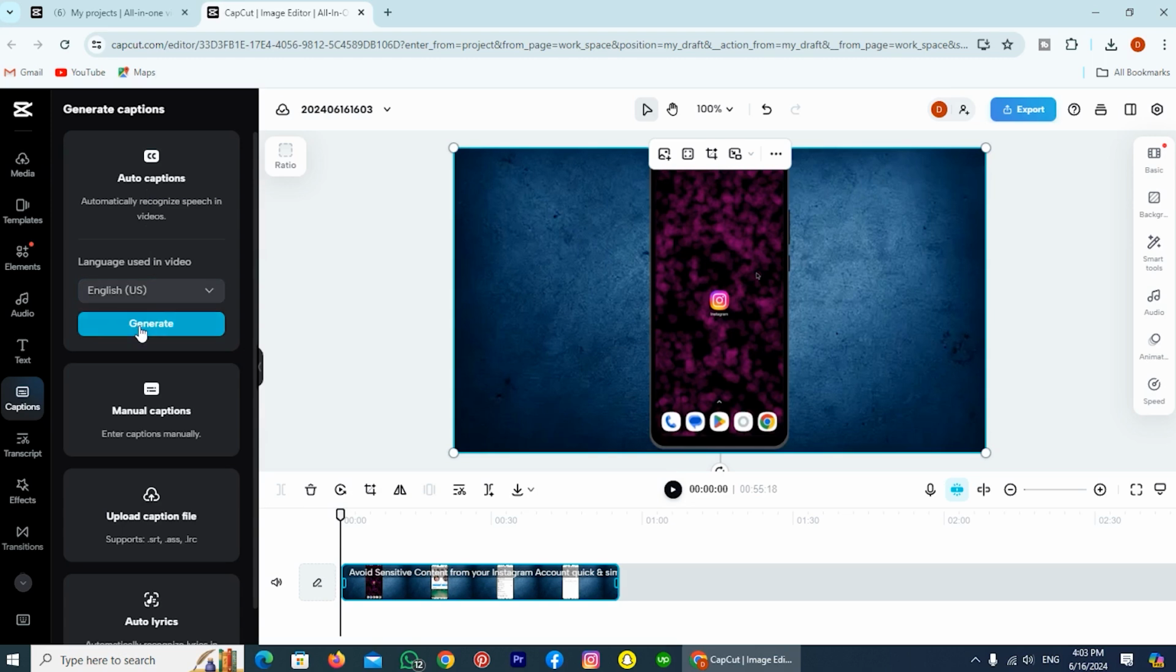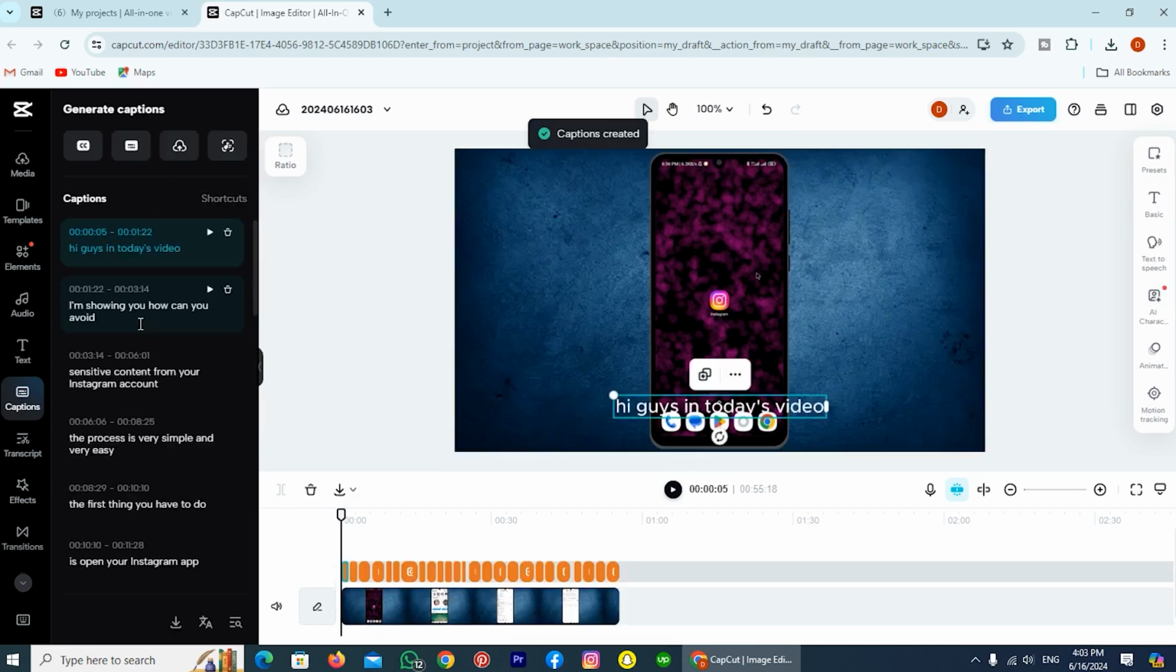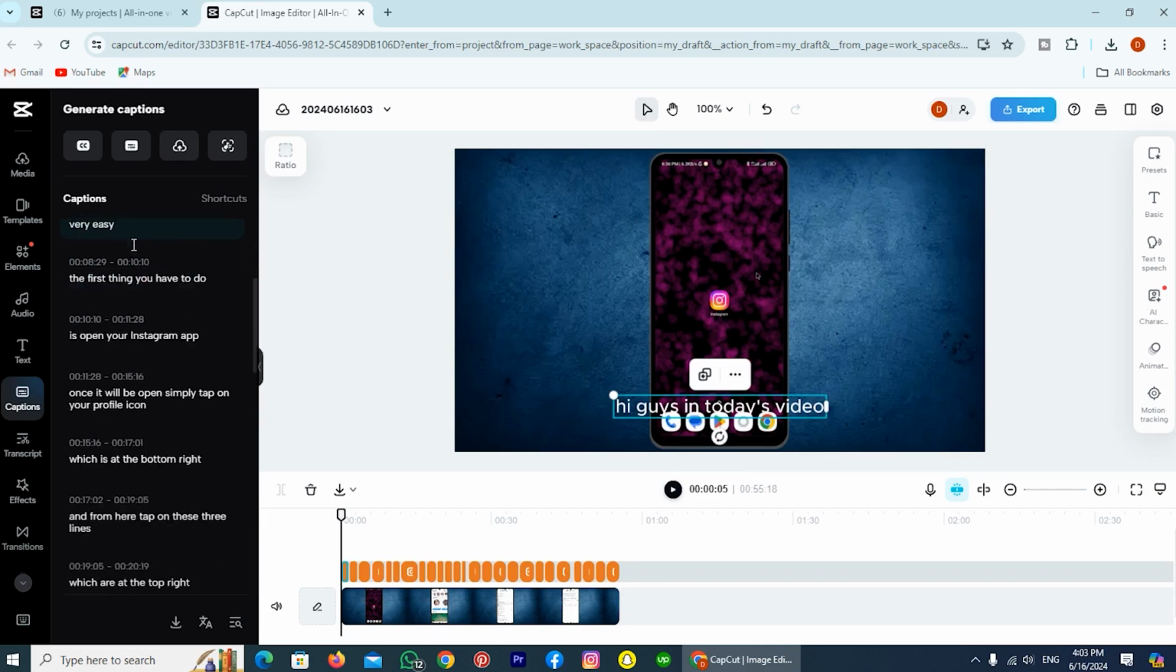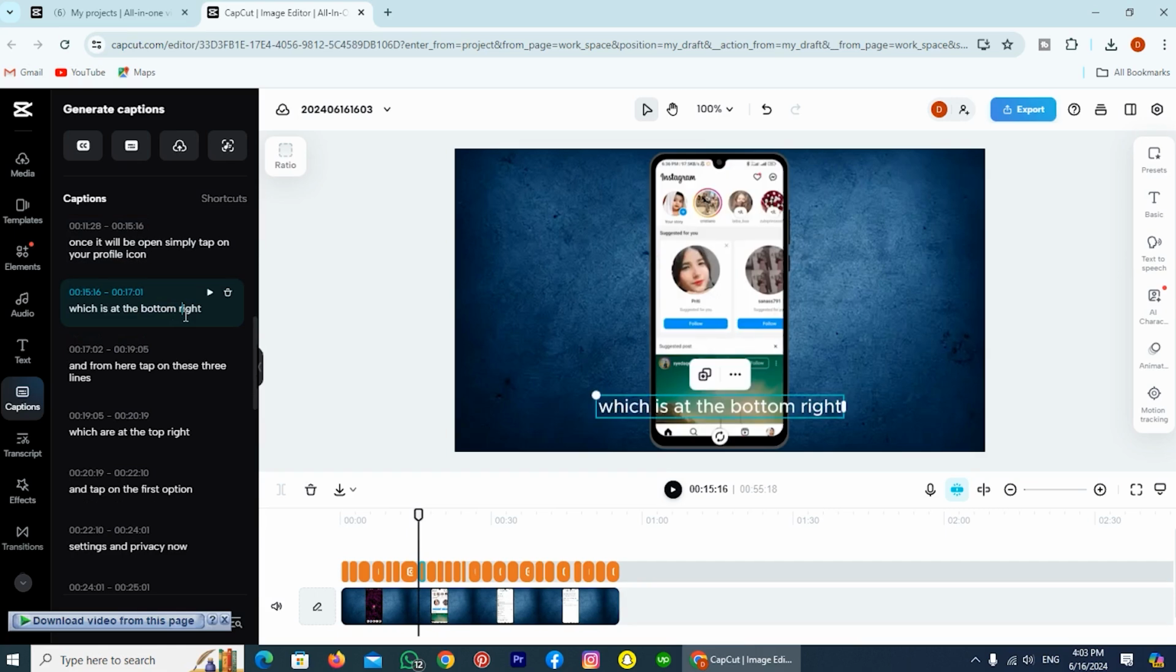And from here, select your language, and tap on the option generate. Now it starts generating, and it will take a while, but because my video is not too long, it did not take too much time. And on the left side, you can see my captions are generated. If you want to change something, then double tap on it and change the captions.